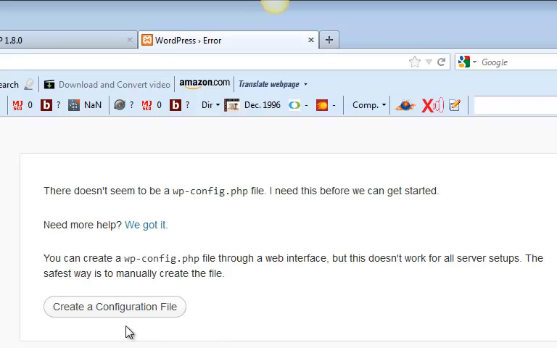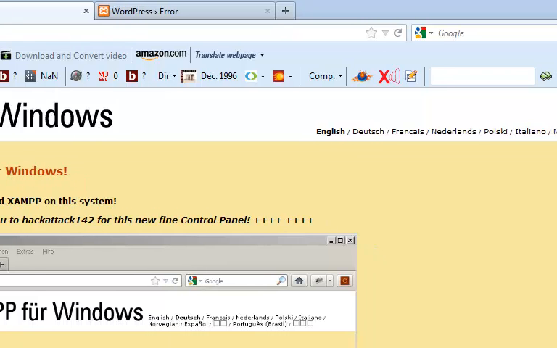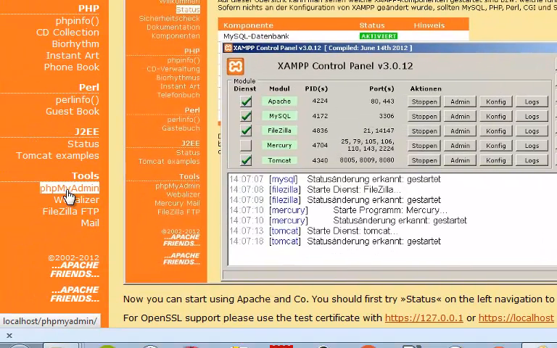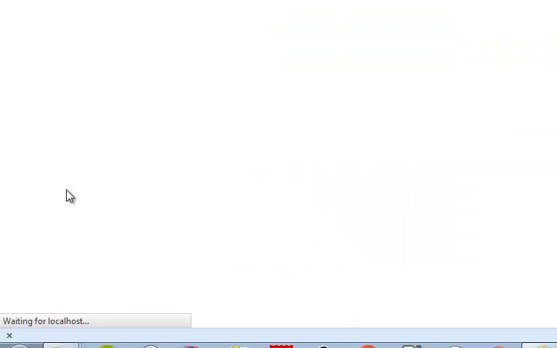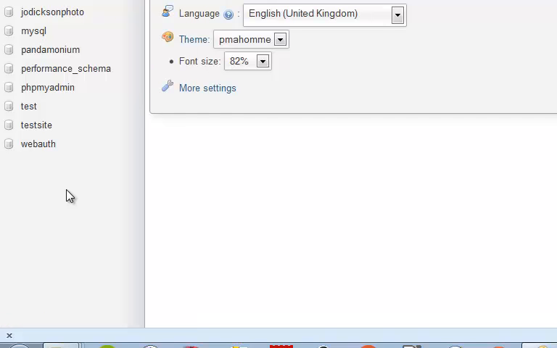Okay, so what we're going to be doing is creating a configuration file, but before we do that we need to create a database and a user, which again is very straightforward to do. So if you go back to your localhost, you can either put localhost or localhost / XAMPP, doesn't really matter which, so long as you come to this screen here, and to the left you have the tools option, and we want the PHP MyAdmin. If you click on that, this is where we're going to create our database and our user as well.